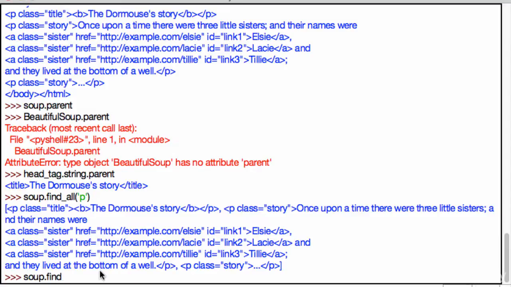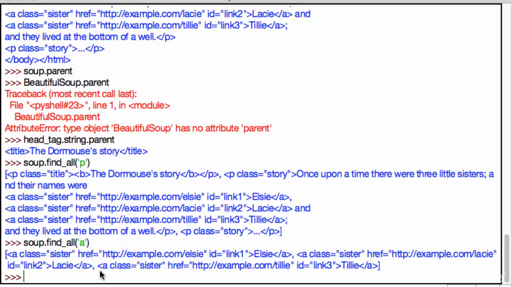soup.find_all, let's do a tags. What do we get? We have a class sister, ID link1, a class sister, ID link2, and ID link3. So pretty neat. Now let's say I told you, I don't want you to find me all these different a tags. I want you to find me the one which has the ID of link2. And you're like, okay, sure, that makes sense. How do I do that?